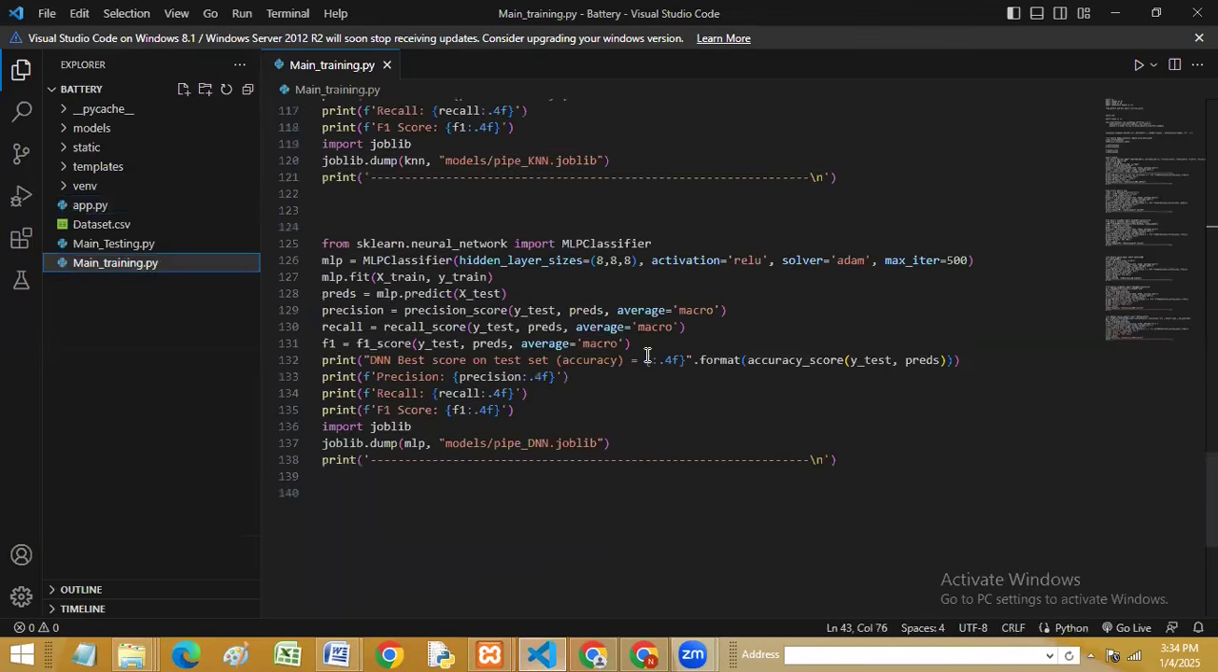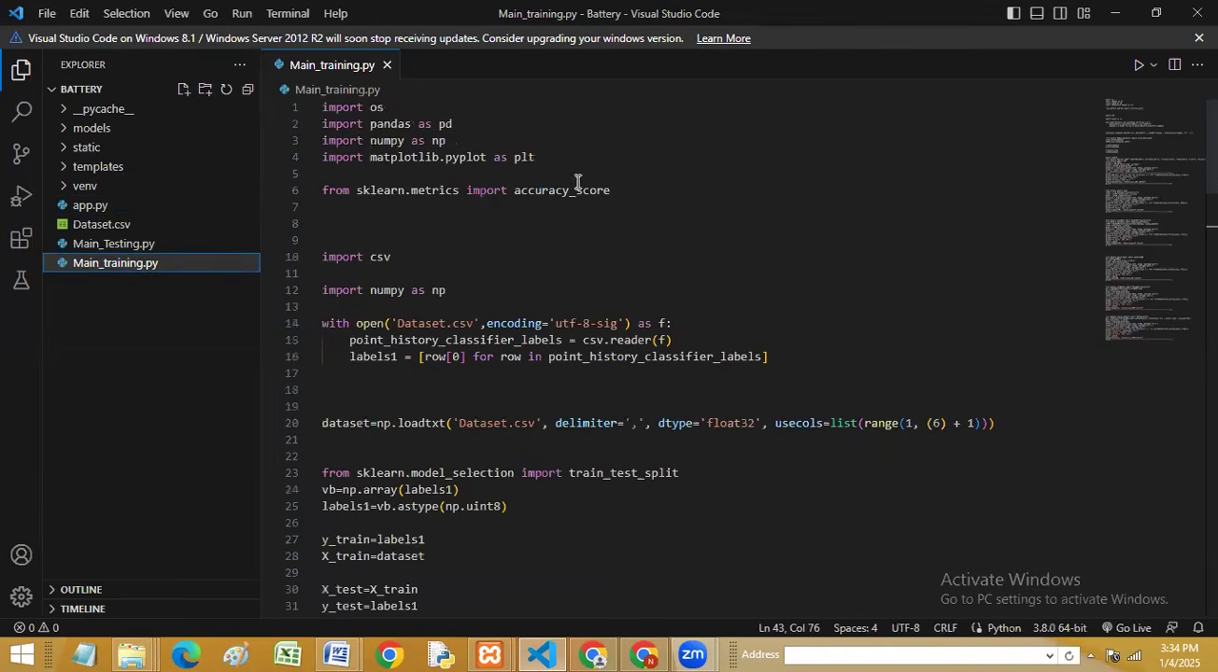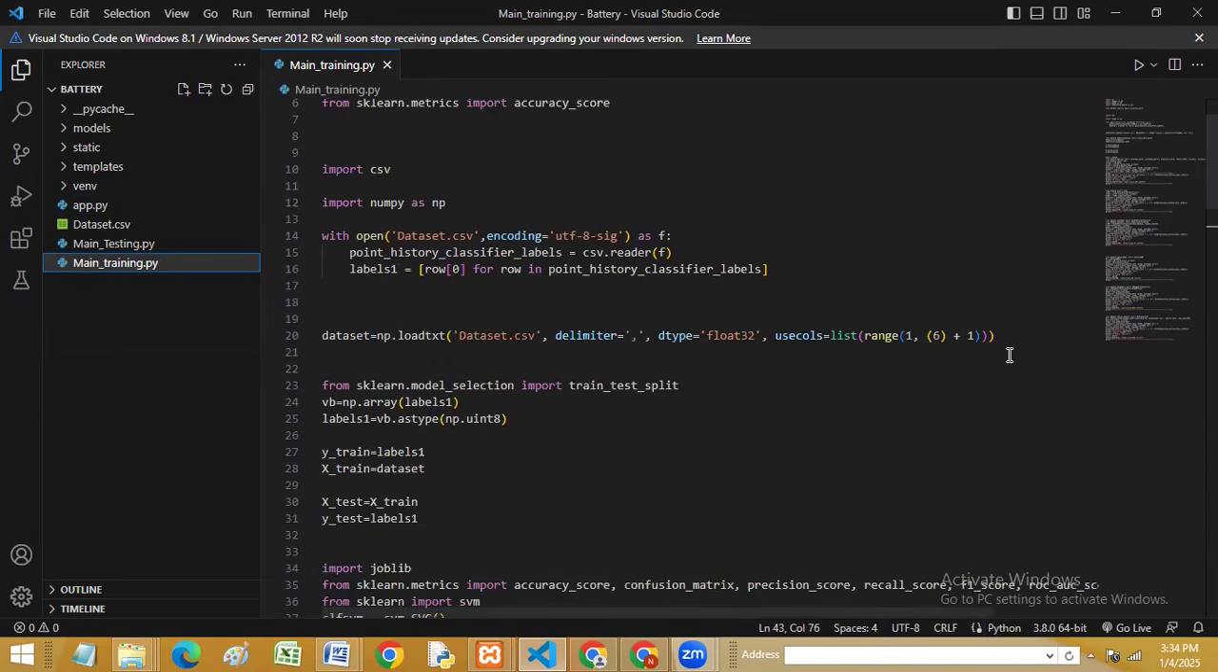This is the trained code. First, we need to import required libraries. After that, here we are encoding. So it will convert words into numbers for the machine learning to understand.